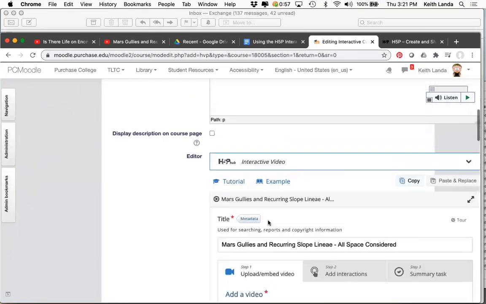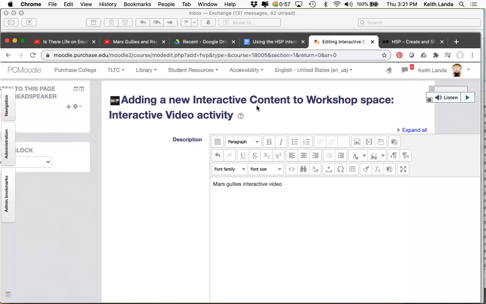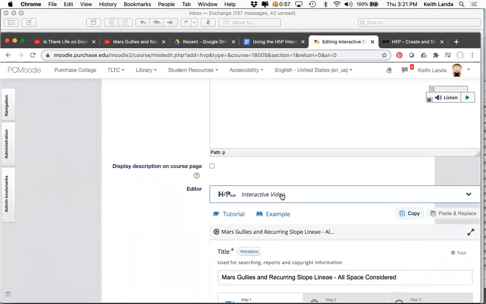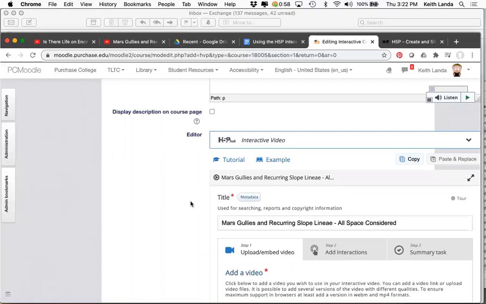So I have gone to the activity chooser. I have selected an interactive content activity. I have selected that it's going to be an interactive video. And here, this provides links to the tutorial and the examples. These links go back to those pages I showed you at the H5P site. So if you are in Moodle and you're adding an interactive video and you don't remember how to do something, you can click on this tutorial link and it'll take you to the tutorial at the H5P site.